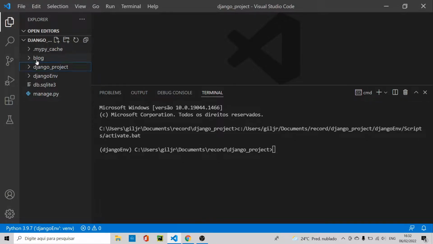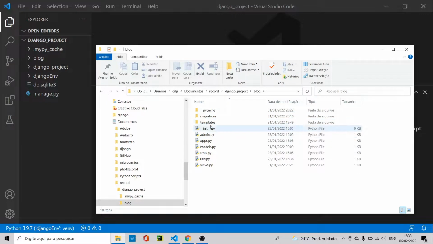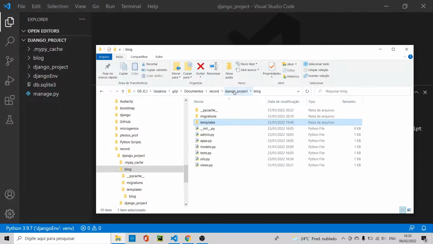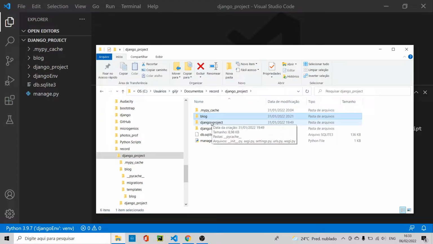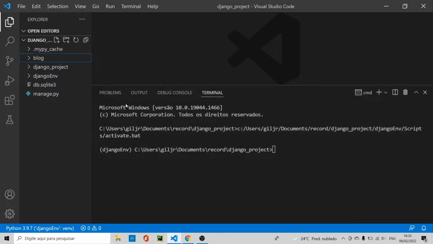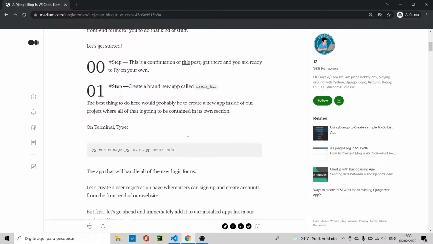Go to the blog, review the files. This is the directory of my project. This is the blog, and here are all the artifacts. This is the template about base home. This is the Jungle project. Okay, this is the file, and let's go to step 1.